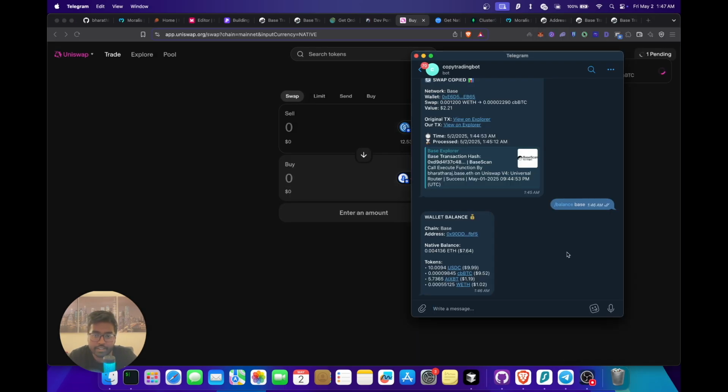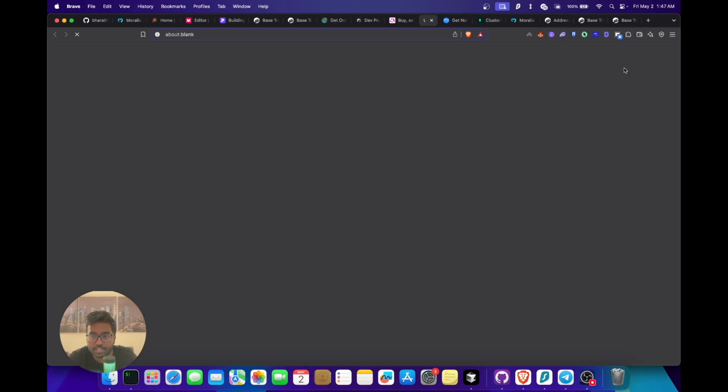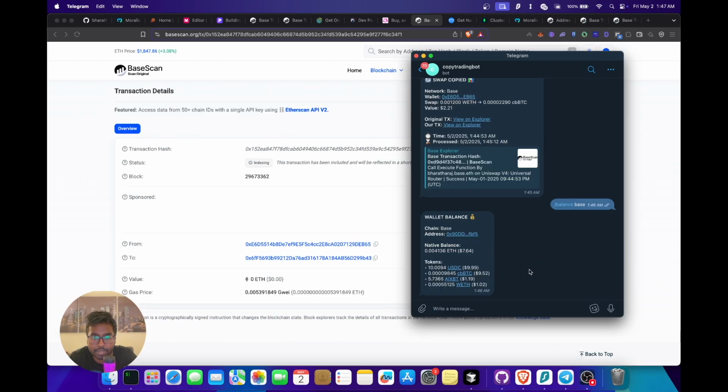So as soon as you hit confirm, let's wait for this transaction to complete. And at the same time, I'm going to open up my Telegram as well, so we can see the transaction actually come in. So let's wait for the swap to be processed.